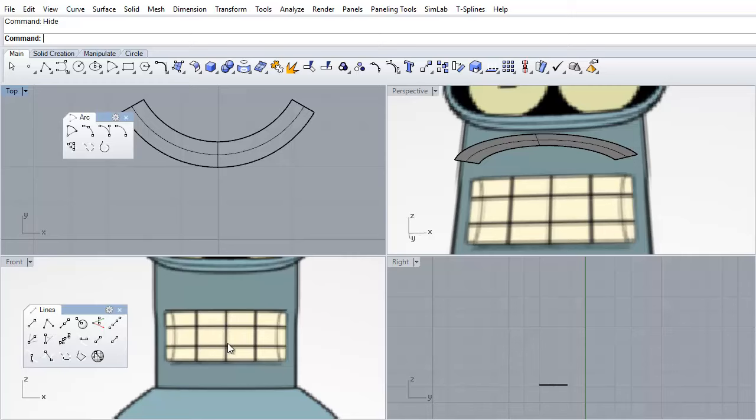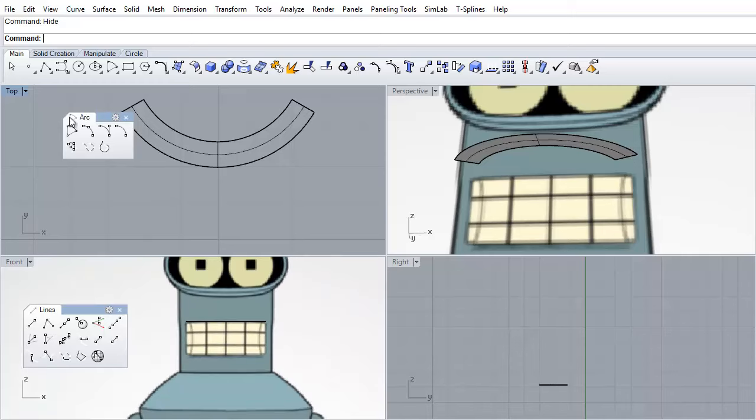So if we look, what we have is a line. So let's create a line. We need a single line. Where are you?